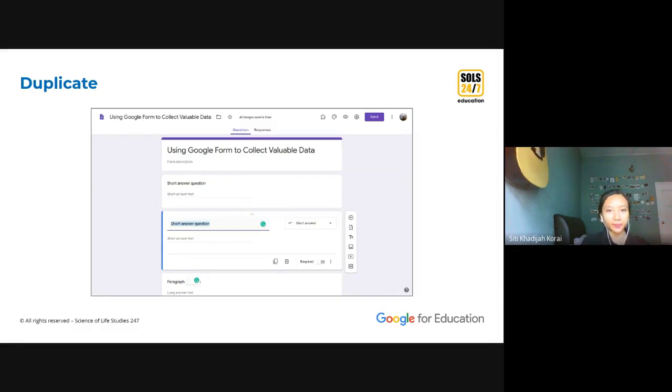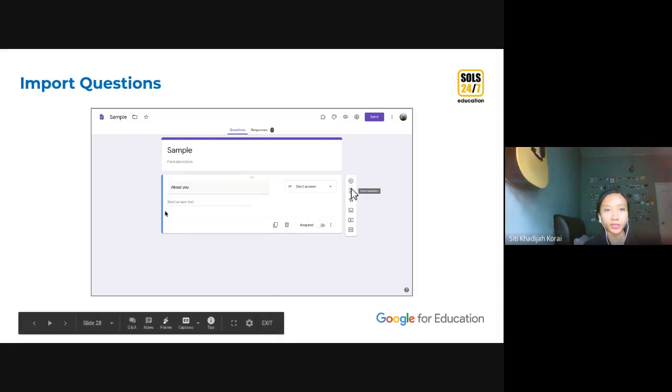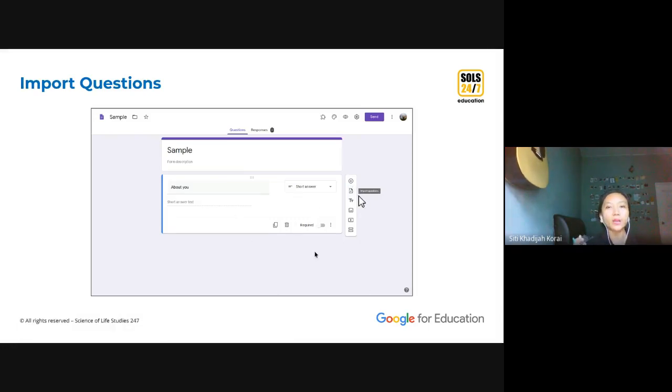That is for duplicate. So now, if you want to import questions, let's say I'm creating a new form. This is my new form sample, and I want to import a question from another form because I already asked this type of question before, for example, but in a different form. To do that, you are looking for this button. Below the plus sign, you will notice import questions. Just click on that.